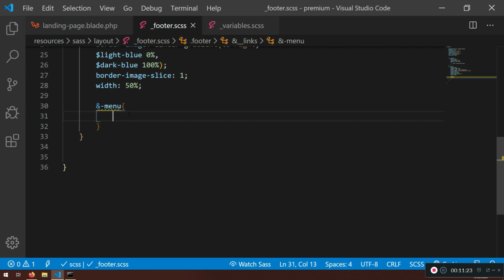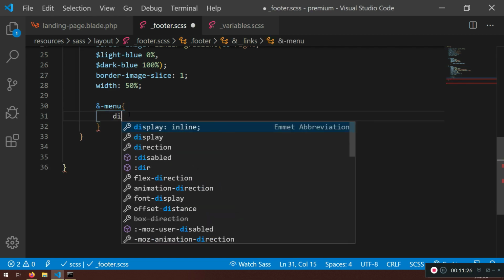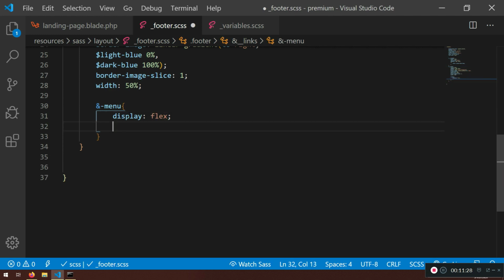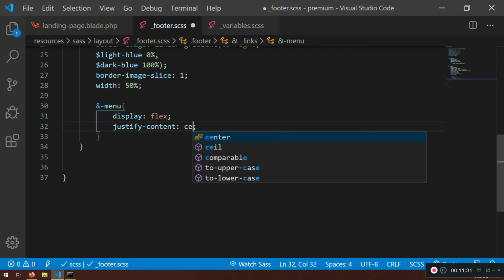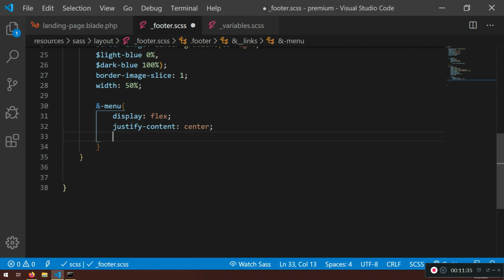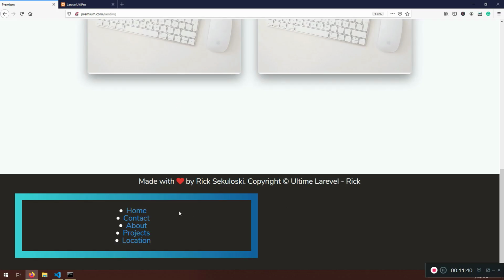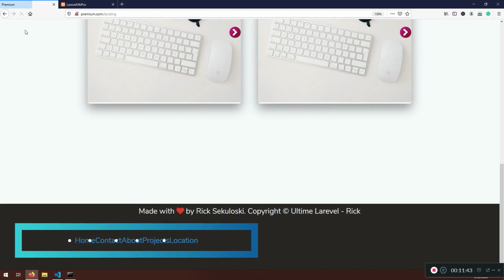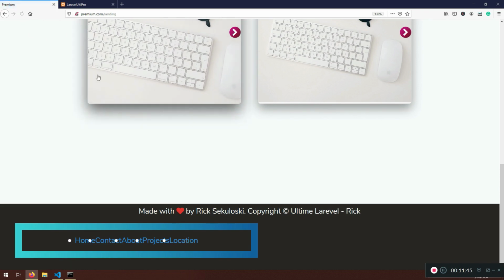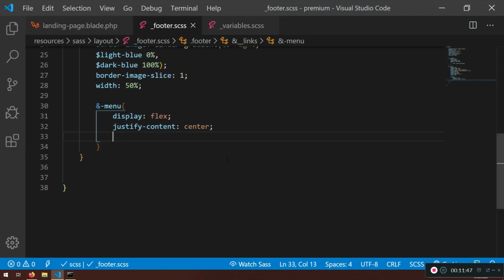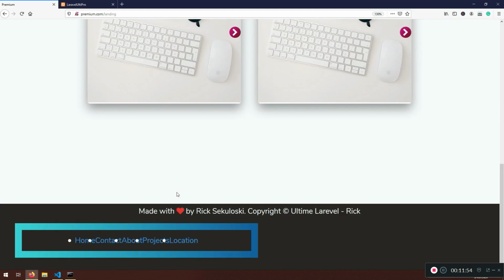And what we can do here, it will say display flex, what else? Justify content center. And what else we need to do here? Just save it and see what's happening. I want this guy to be in the center somewhere. Here it is. Very good. Justify content center. And that's pretty much it for this lecture. We're going to finish it a little bit later.